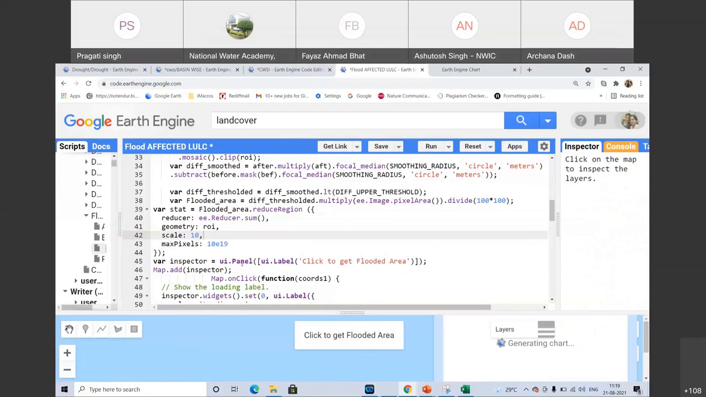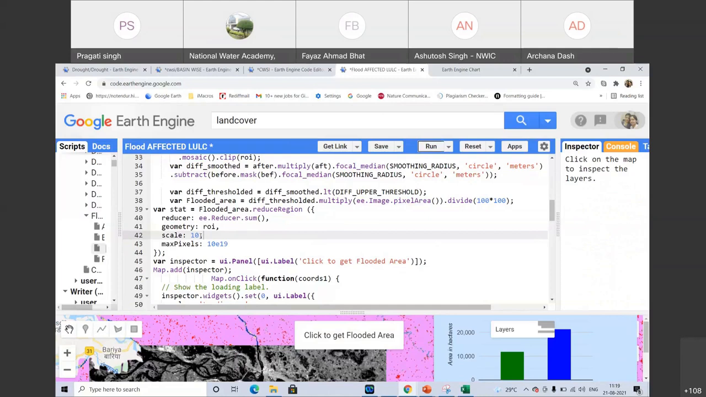Then I have taken the scale 500. As I said, the scale of Sentinel-1 imagery is 10 meter, but I have taken the scale as 500. Why? Because GEE has some limit. It cannot calculate a value for that large area. When I make it 10 and compute it, it will give a computation time error because of the limit. That's why I made it 500.